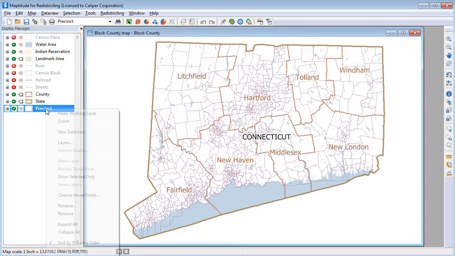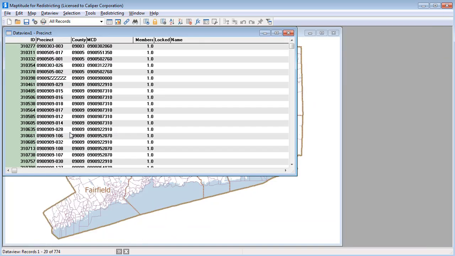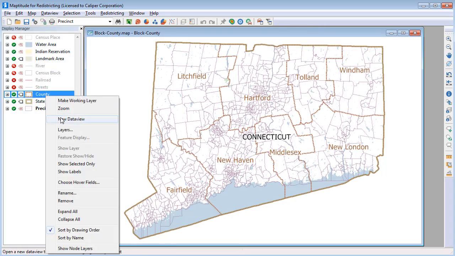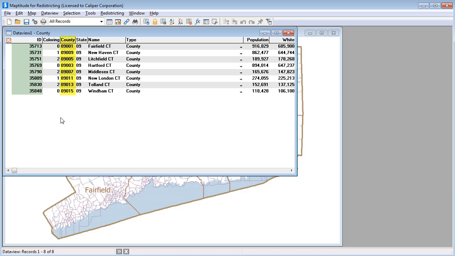Next, I'll right-click on the precinct layer and choose New Data View and confirm that there is a field with a county relationship. And finally, if I right-click on the county layer and choose New Data View, you can see that there's the required field for this layer.